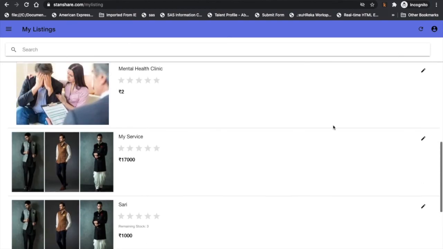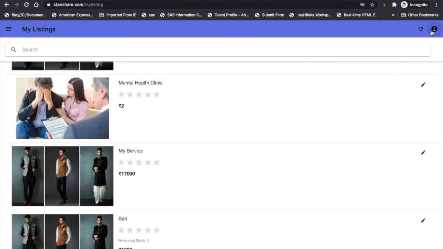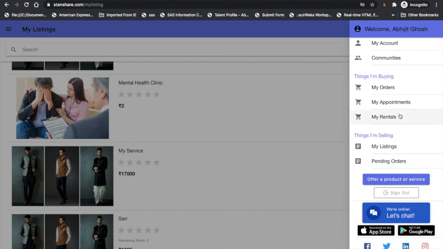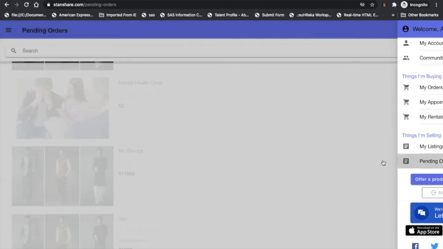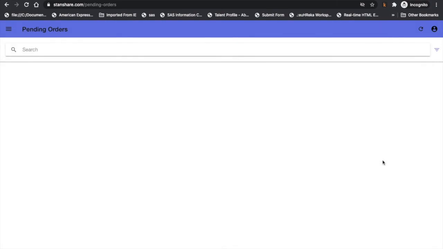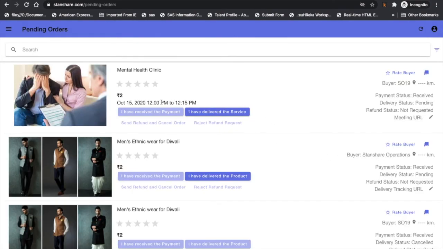So you're done. If somebody places an order, then you have to go under your pending orders tab and see who has placed the order, and I'll explain how to go through this entire workflow when you receive the order in a separate video.